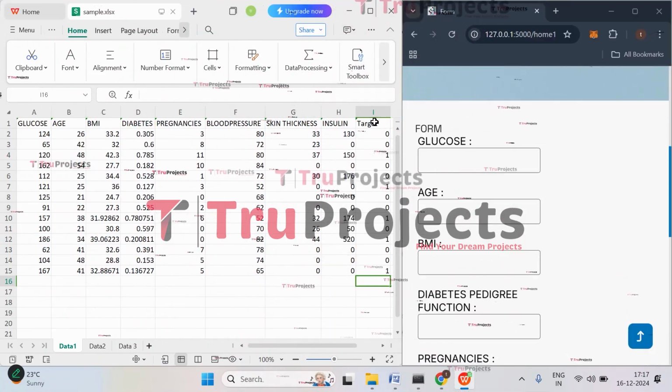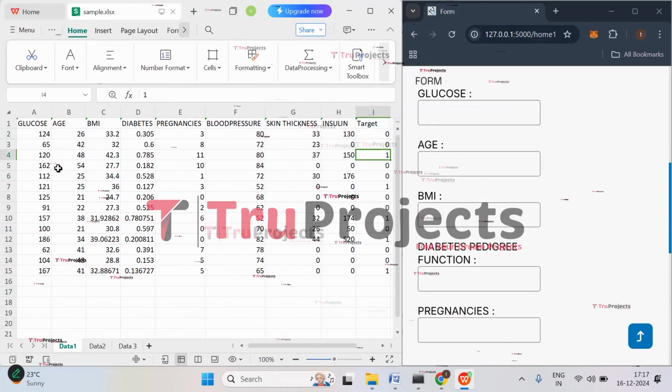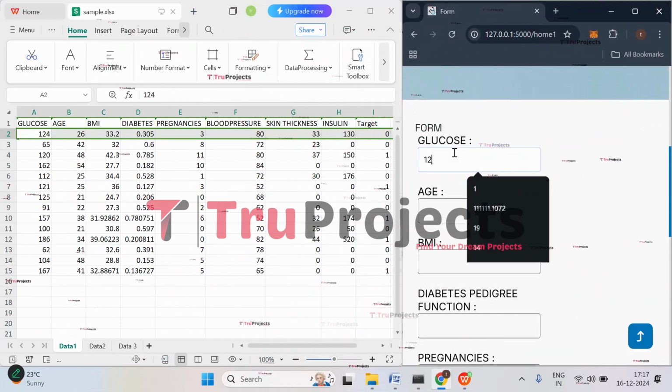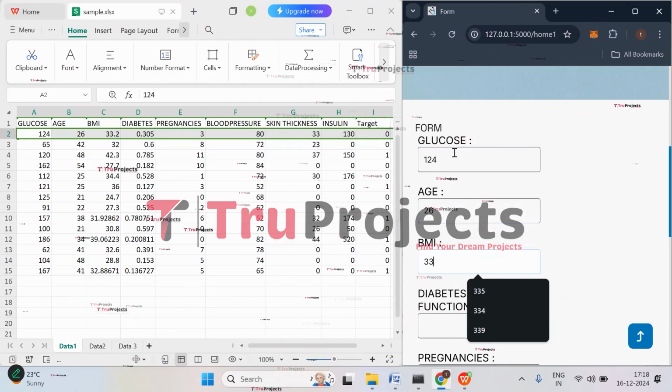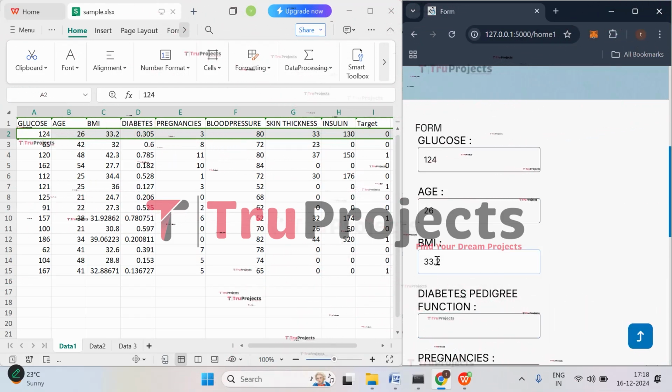So total here we have two classes. 0 refers to no diabetes and 1 refers to diabetes. Let's try predicting using the first test case, where glucose value is 124, age is 26, BMI, that is body mass index, is 33.2. And here we have kept a comma, we have to keep a decimal.